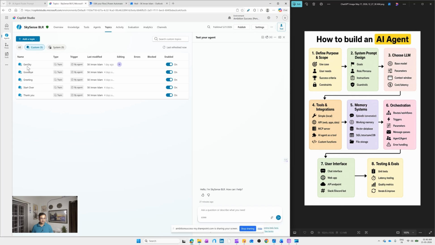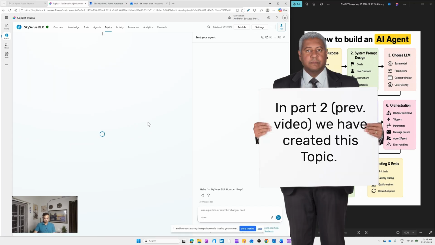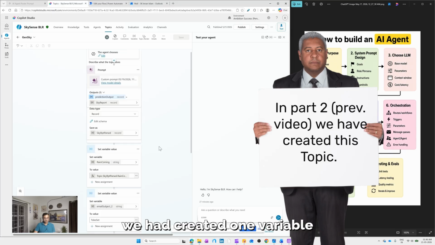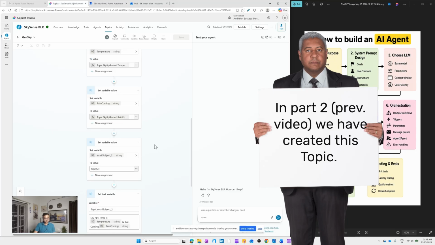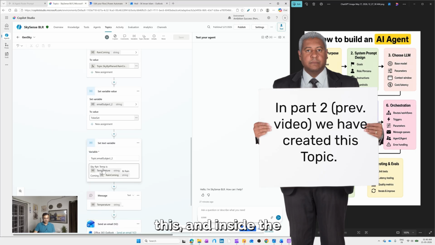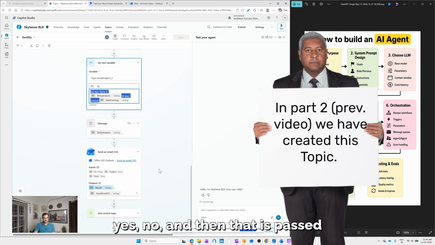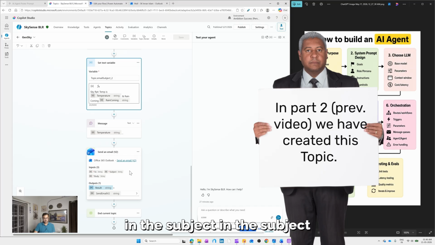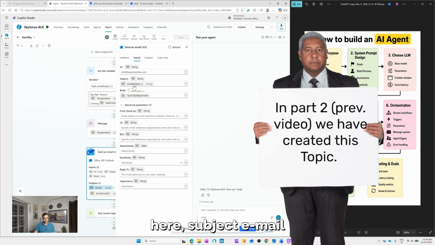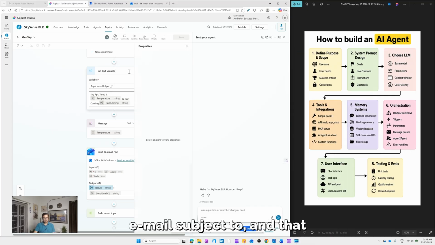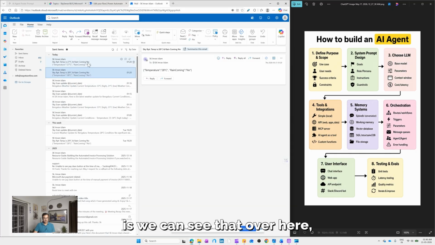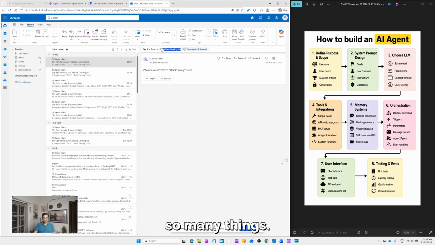then you will see here we had created one variable which is this, and inside the variable we are concatenating a hard string as well as the temperature and rain coming yes no, and then that is passed in the email subject, here we have email subject, and we can see that over here. So many things.